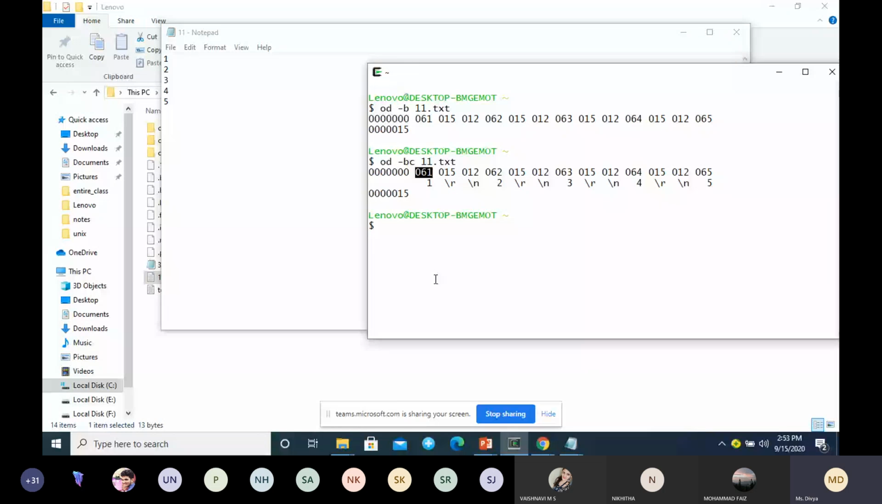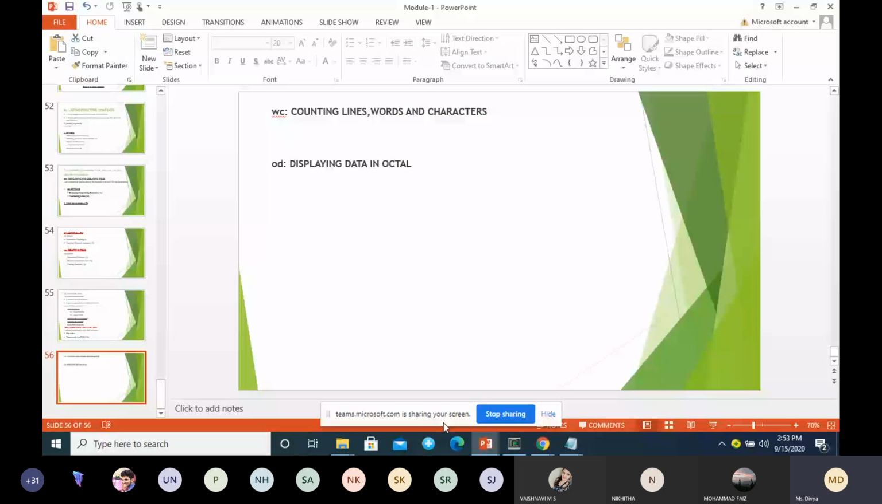Here it is also giving the position, the offset value. The first line takes 16 bytes, starting from 0 to 15, which is why the next line starts from 15. So each line takes 16 bytes. Any doubt in this? OD is used for displaying the content in ASCII octal values. Any doubt in this topic? Any doubt in the WC command and OD command?